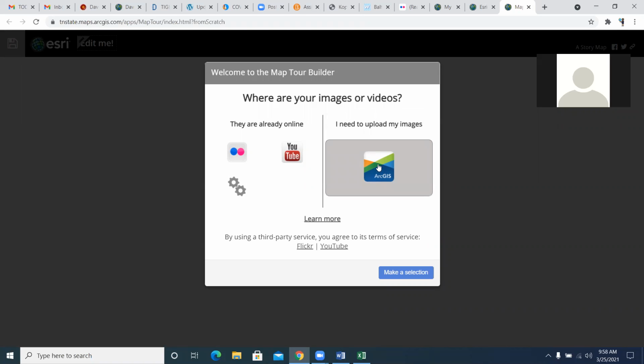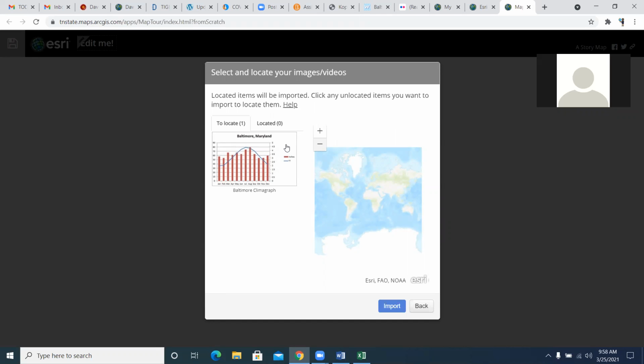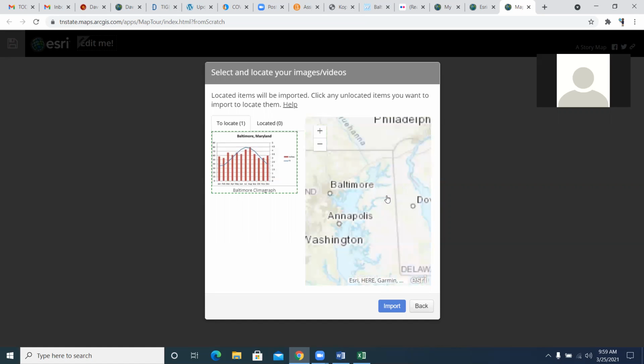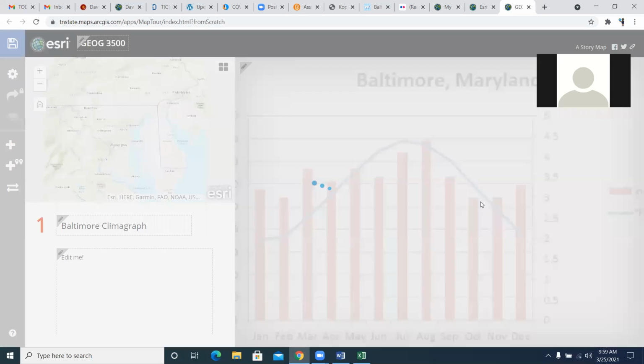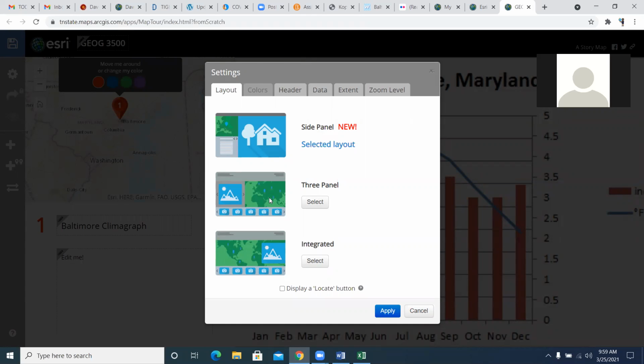If you see this, you can upload the images right from the hard drive. Otherwise, you'll have to go here to Flickr. And so my username is TSU Globe ME. Select album, GEOG 3500, import, and then there is my picture. Now I have to zoom in on this map to Baltimore, Maryland. Then just click somewhere on Baltimore City, hit import, and I can change the layout here somewhere. I like the 3-panel layout better.